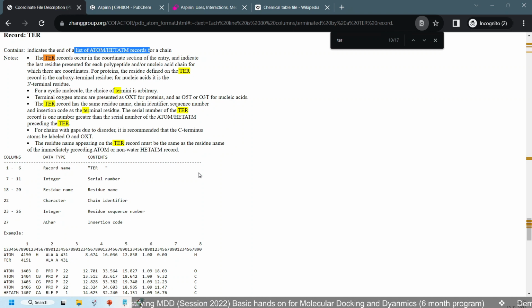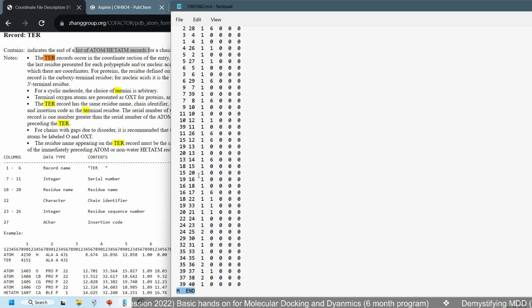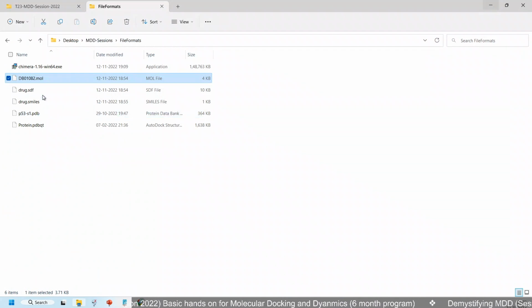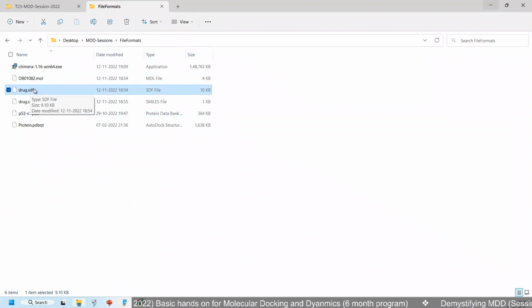So beyond a TER record you will get different chains or separated structures. So basically a mol file and a PDB file may have multiple structures. And similar to this is the SDF file format. Most of the drug information you will be getting from this file format.